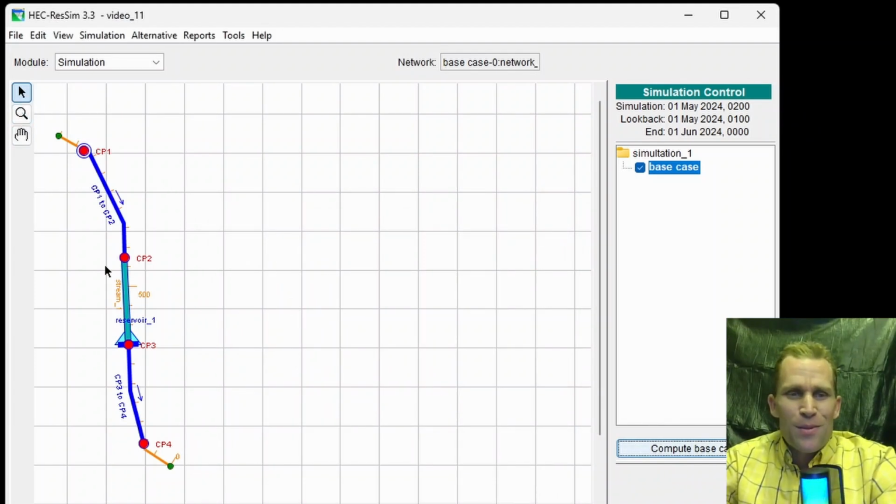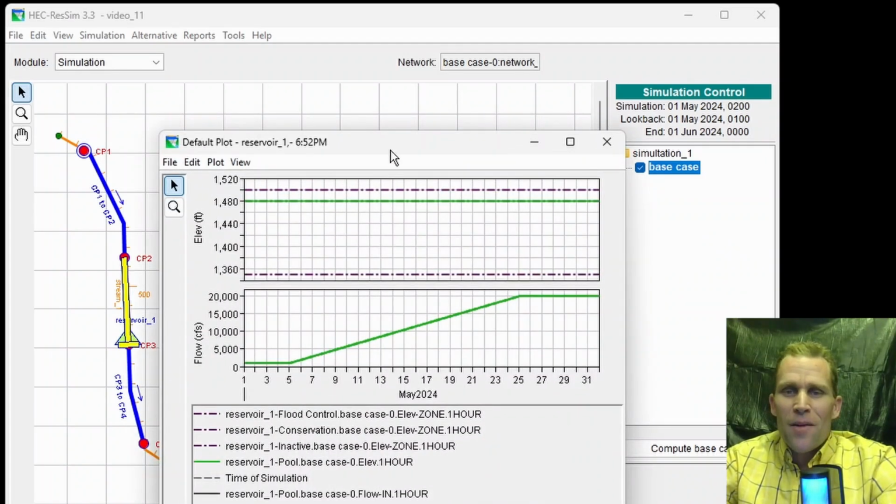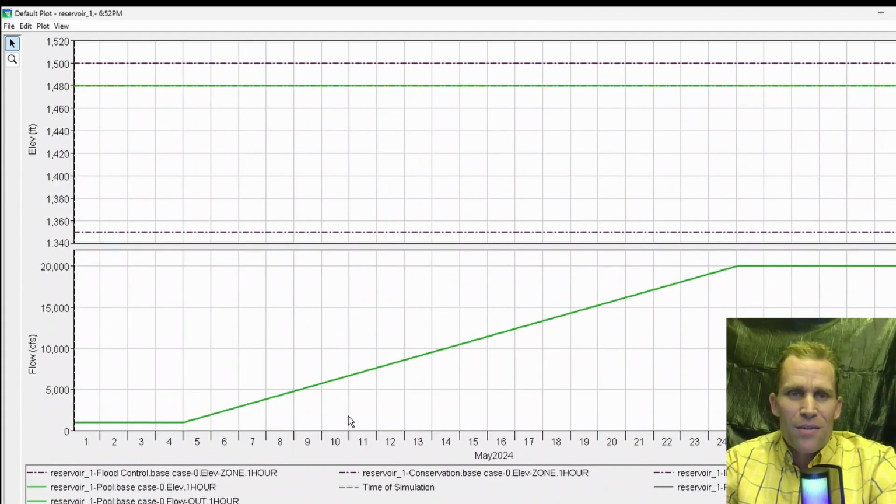Let's go ahead and look at the results. This was just the base case. Okay, so I'm going to go ahead and click plot. And what we see on the screen here is pretty boring, actually. What we have is a water surface elevation at 1480, and that holds the same for the entire month because that is the target elevation.